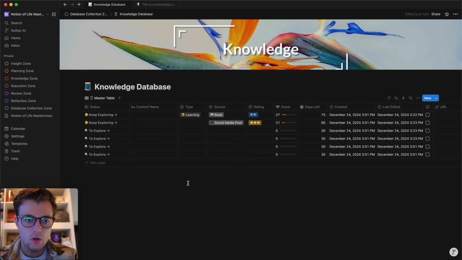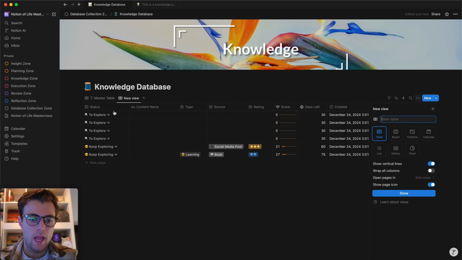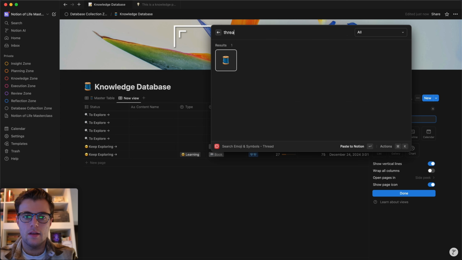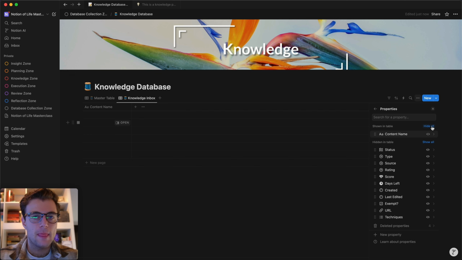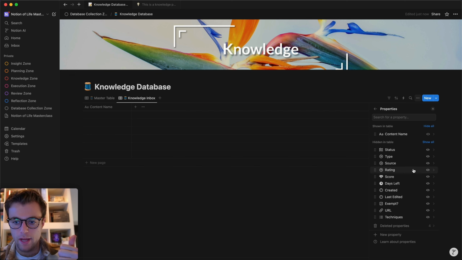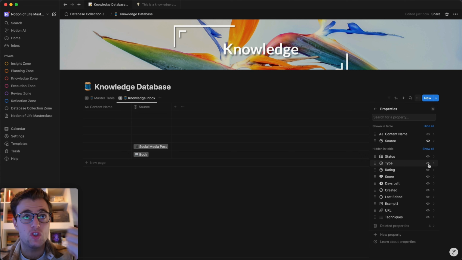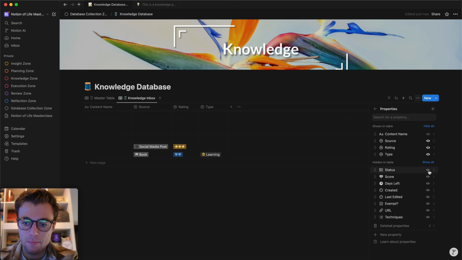Okay, so what we want to do now is create an inbox in which we can capture our knowledge pieces. So over here, I'm just going to say empty view. I'm going to call this one the knowledge inbox. Give it the corresponding icon. And then we're just going to hide all of these properties and only get the properties that we need. So what we want is to have the content name. Then we want to have the source from which this knowledge piece came. We want to have a rating. We want to have the knowledge type. And then ultimately, we want to assign it to a project.